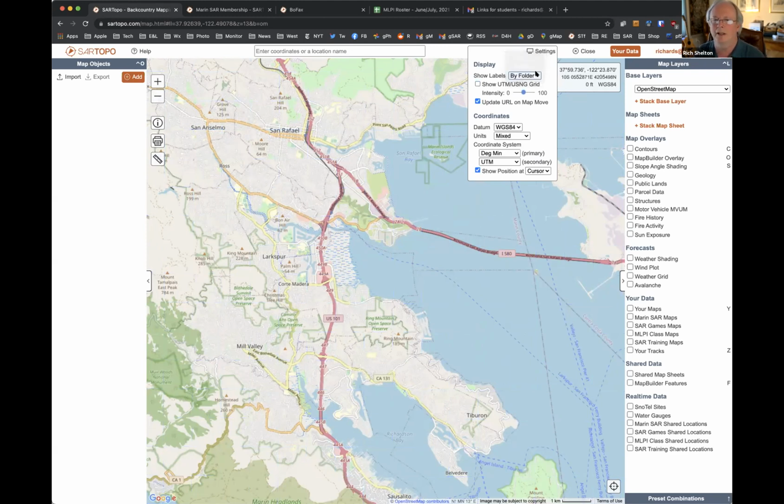I like to show my labels for various items on my map by folder. And if you do that, once you get into the folder side over here on the left and you have a bunch of objects listed, you can turn off the labels for those objects by folder. So you can turn off all the little marker labels, but you can keep the assignment labels and things like that. So that's just a good place to leave that.